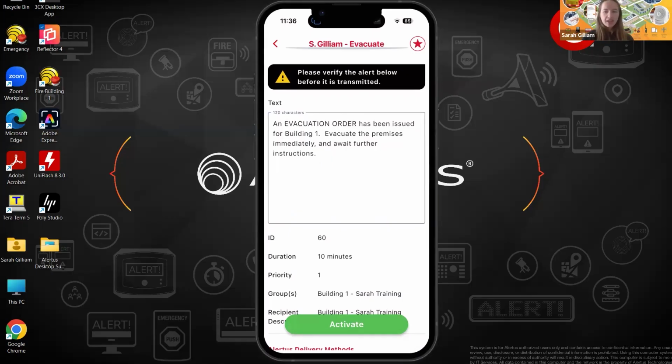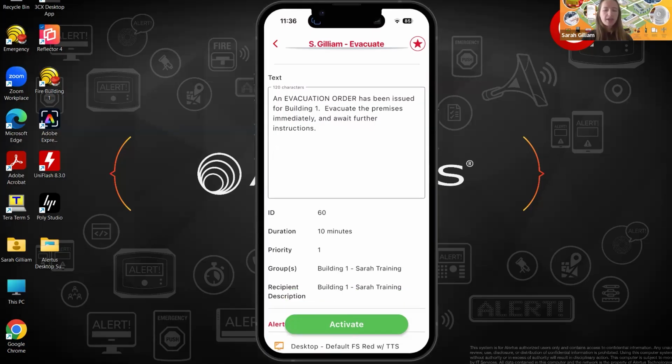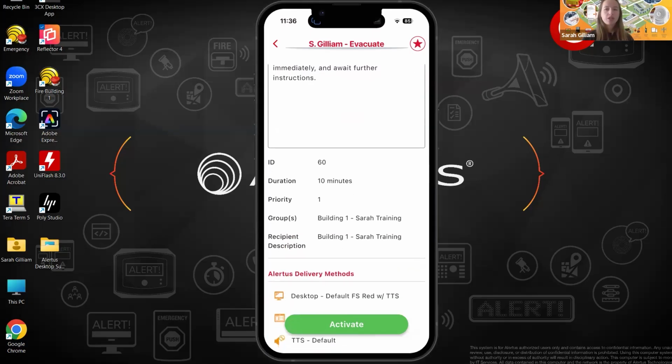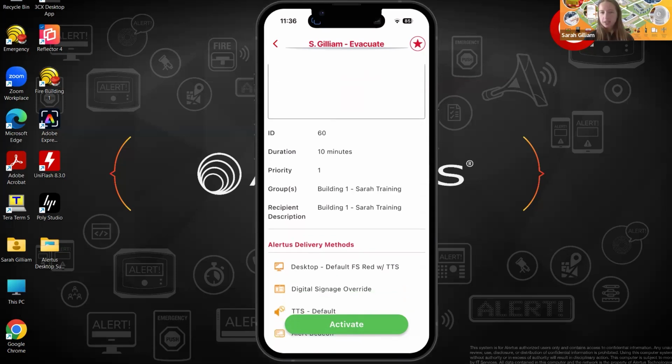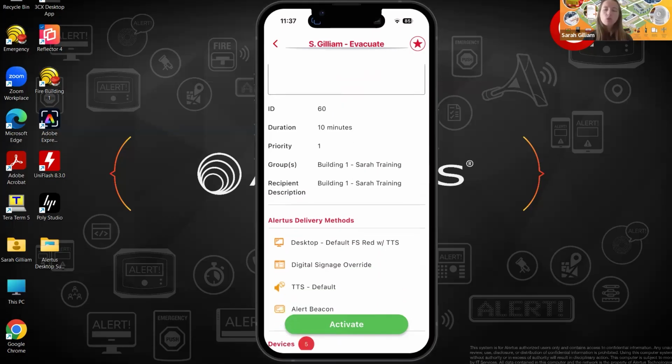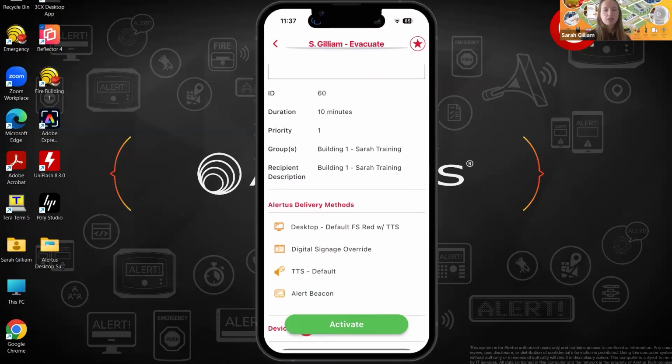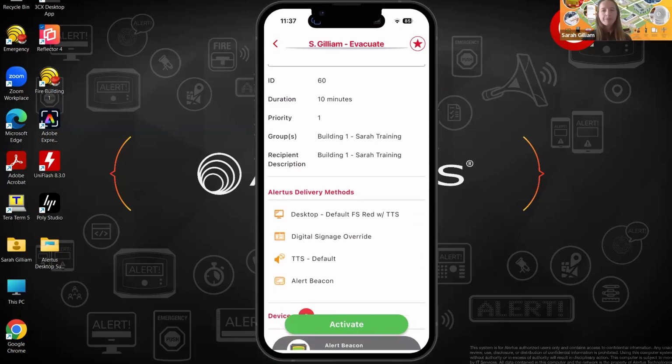But once you've got the text the way that you want, you can keep scrolling down on this page just to confirm some additional settings. So I can see, for example, the duration of the alert. This is set to go for 10 minutes. I can also see the groups or the recipients that it's going to. So in this example, this is just going to activate devices that are in my Building 1 group.